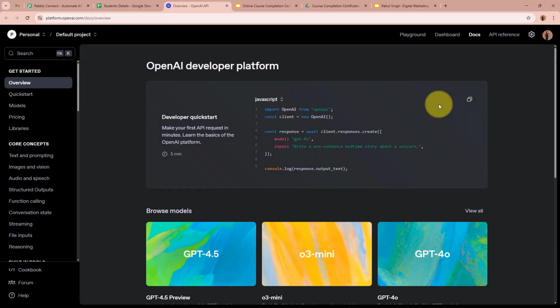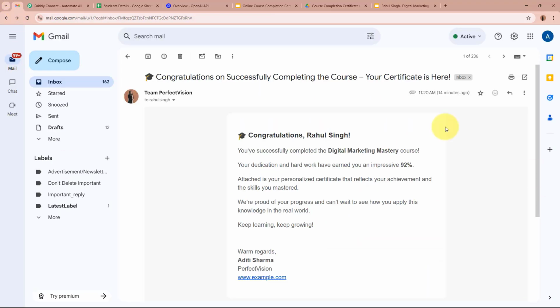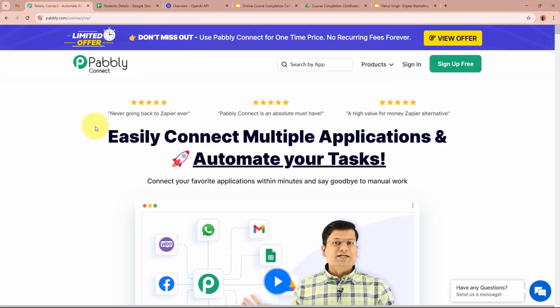This personalized line is then added to the certificate template that I've created in my Google Slides, and then I finally use Gmail to automatically send that certificate to my student. I've streamlined this entire process with Pabbly Connect, so it all happens seamlessly without any manual efforts. And I'm going to create this amazing AI agent using Pabbly Connect.